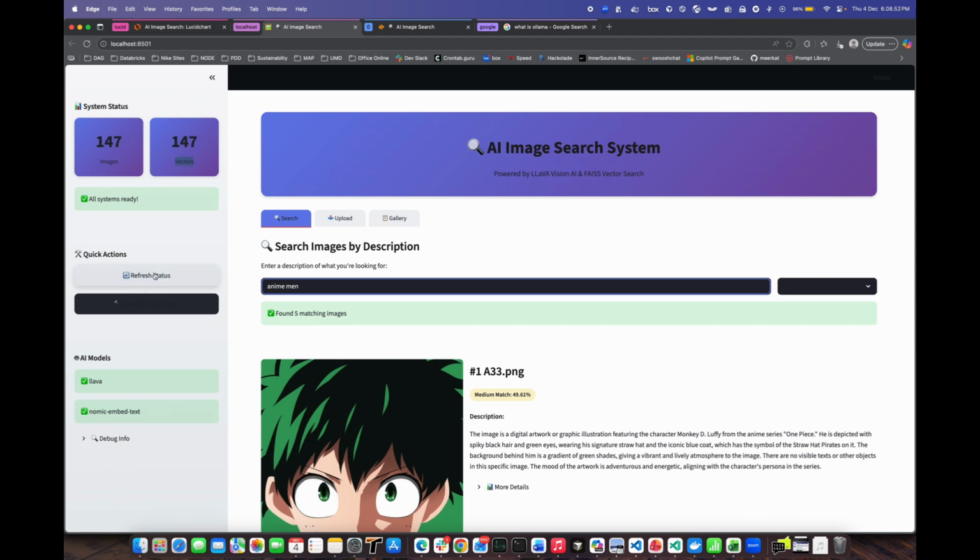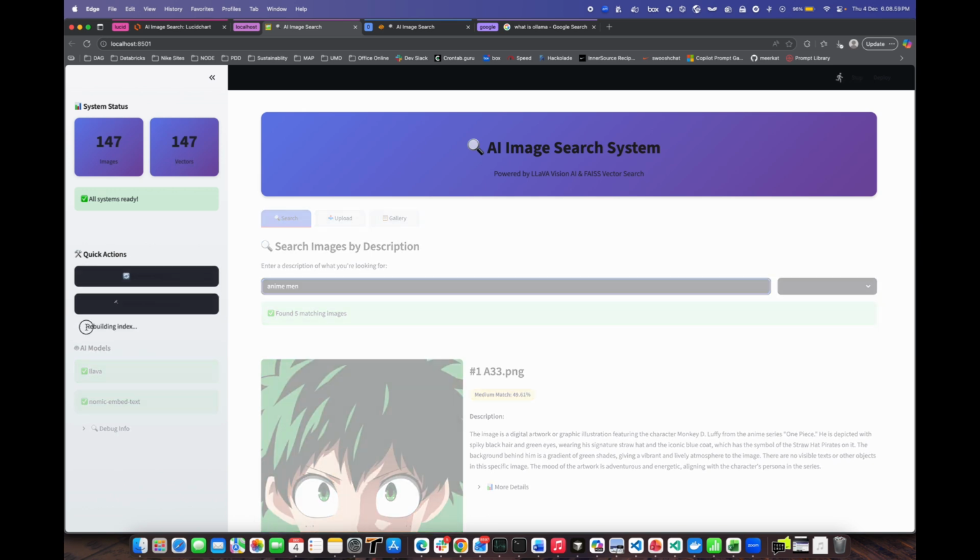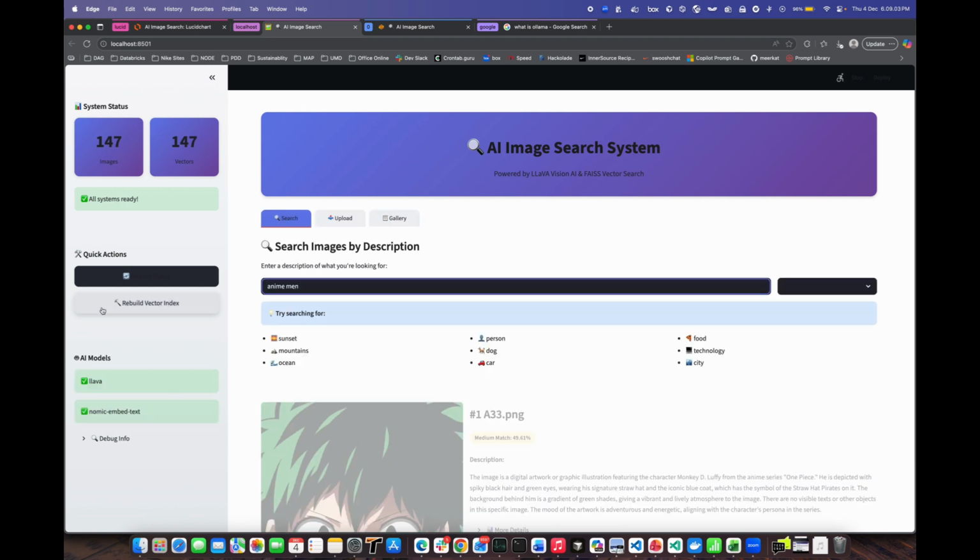It does. And the fix is a button in the sidebar that says, "Rebuild vector index." You click that, and it tells FAISS to just throw away the old index and build a fresh new one based on whatever is currently in the SQLite database. It syncs everything back up. That's a vital feature. Okay, but what if I want to tweak the AI?